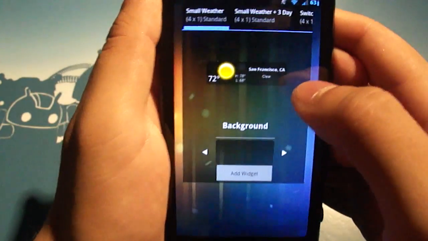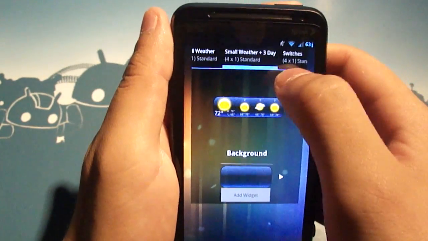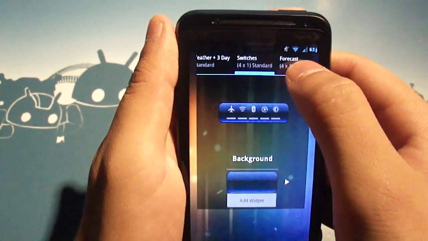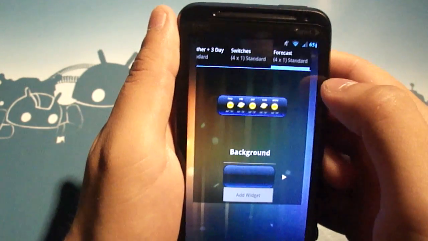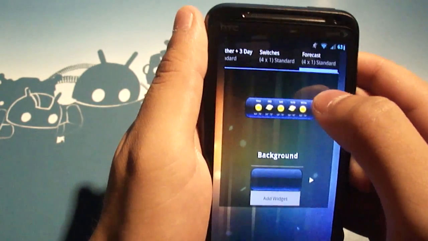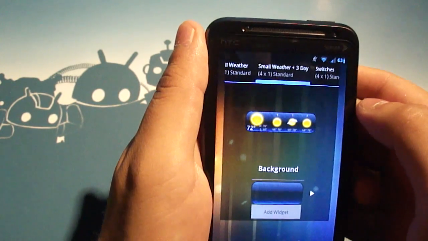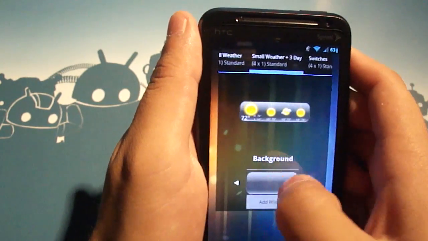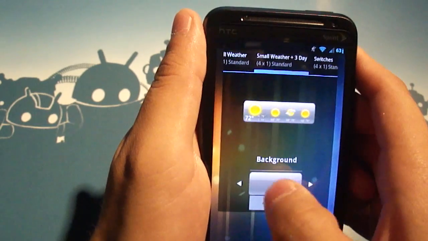Going into the 4x1 widget, that's probably something that more people are going to be interested in. This gives you a couple of options. You can do a 4x1 small weather, you can do a small weather plus a 3-day forecast, and you can also do switches. Along with that, you can also pick a 5-day forecast, which doesn't make any of them larger than the other days of the forecast. So let's do our current day plus our 3-day forecast, and you'll notice that again we're limited to only choosing the background color, but that's not bad because of the information that we're getting.